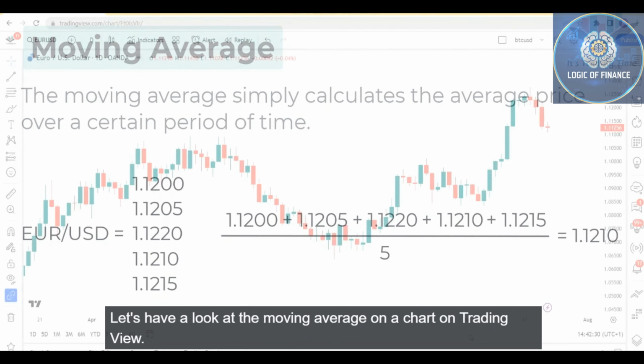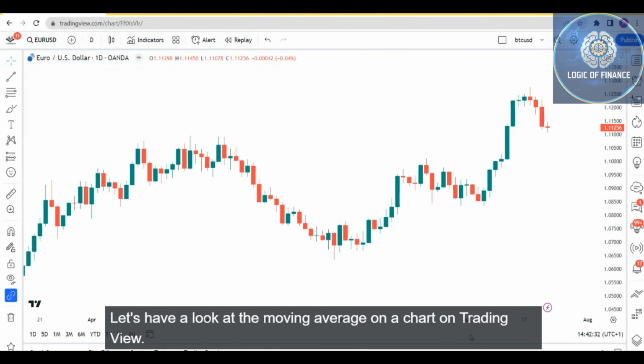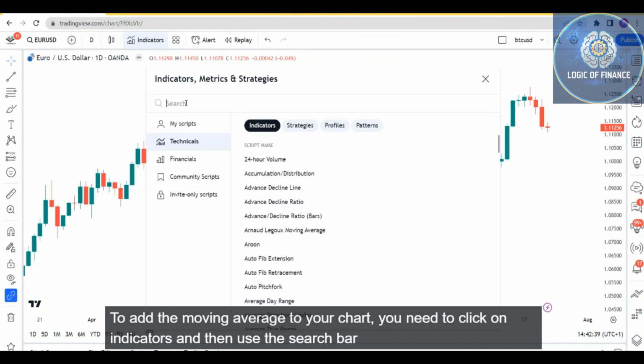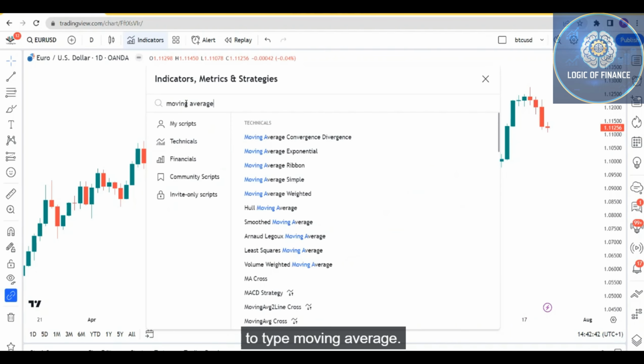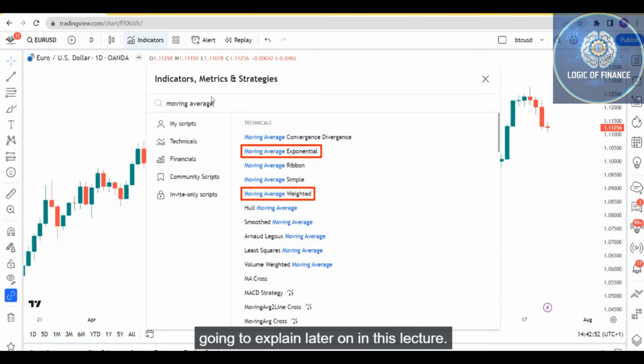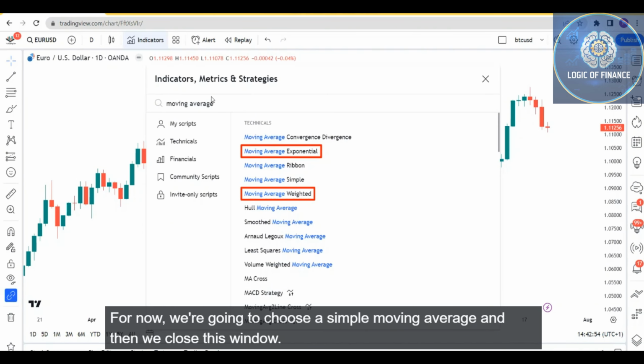Let's have a look at the moving average on a chart on TradingView. To add the moving average to your chart, you need to click on Indicators and then use the search bar to type Moving Average. There are several results, including exponential moving average and weighted moving average that I'm going to explain later on in this lecture. For now, we're going to choose a simple moving average, and then we close this window.